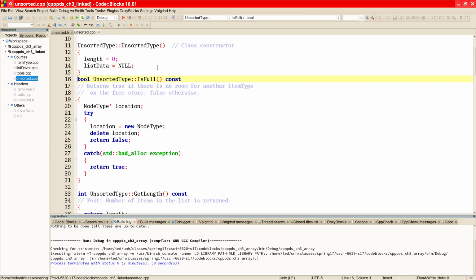Is full. Now this is different again in practice. Conceptually, you can ask the question, is full, of the array. In that case, it's very easy to answer. If you've used up all the array slots and you're up to where your length is equal to your max items minus 1, then your array, your list, is full.